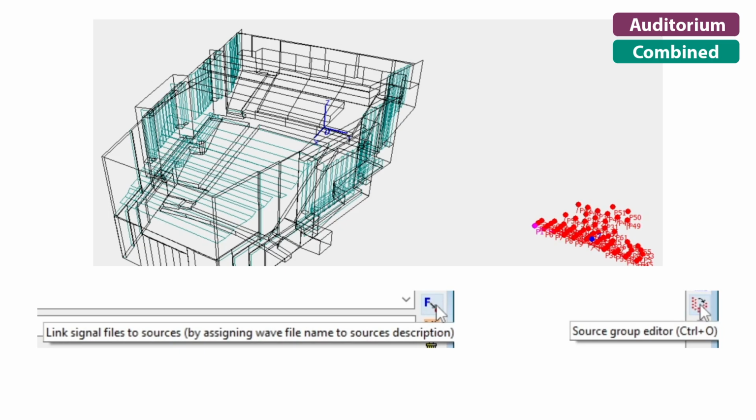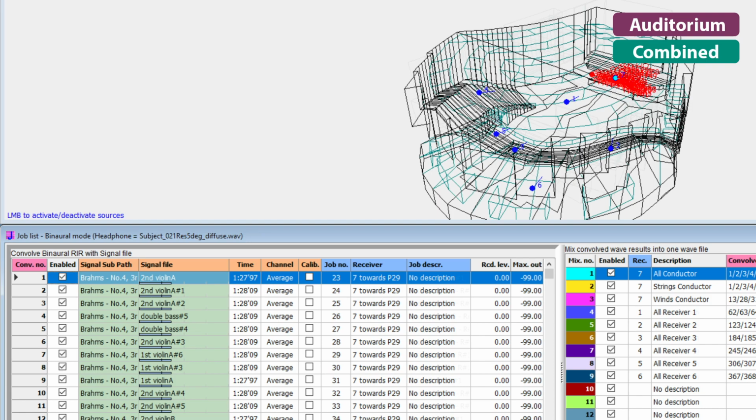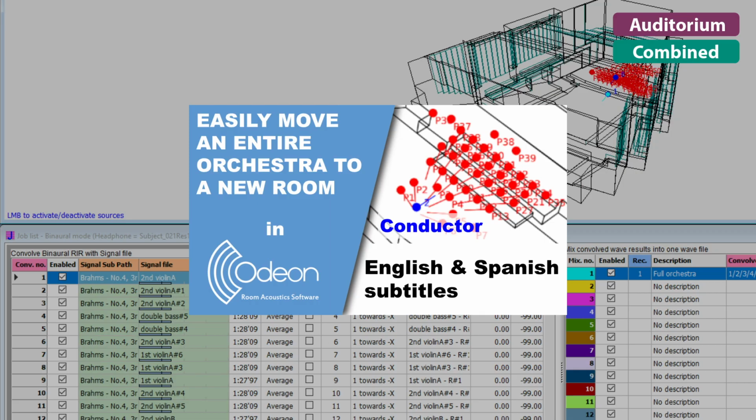Together, these features allow you to take a multi-source aerialization in one room and transfer it to any other room. For example, you could transfer the multi-source aerialization in any of the ZIP archives to your own room. We have a video explaining the process in detail.